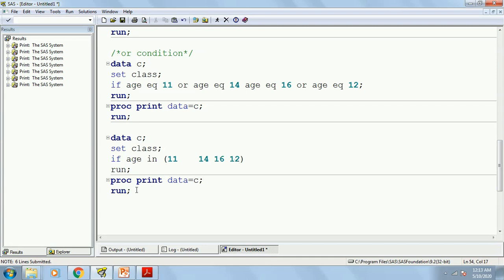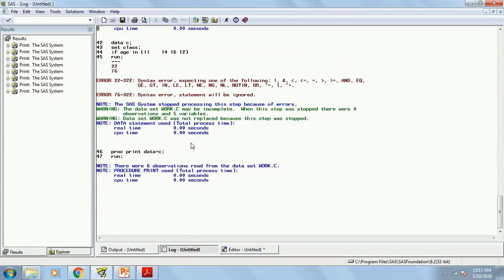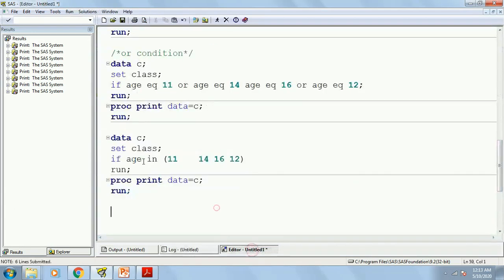Okay, now if I execute that, see, there is some problem. Oops, there is a problem. It's showing run. My mistake, I forgot to put a semicolon. I need to end each line with a semicolon.